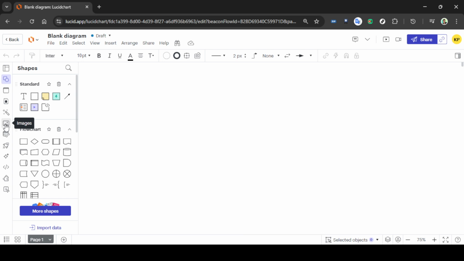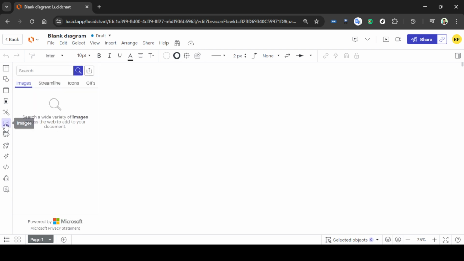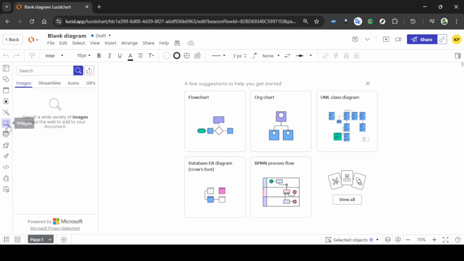With your document open, look towards the left menu where you'll find various icons. Click on the image icon, which is generally represented by a picture or landscape. This will open up tools related to image handling within Lucidchart. Now look for the import icon. This step is crucial because it allows you to bring external images into your Lucidchart document.